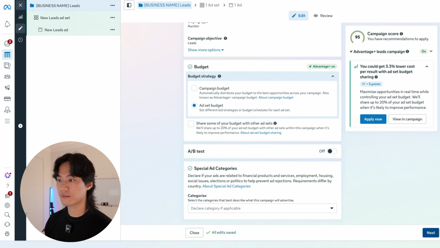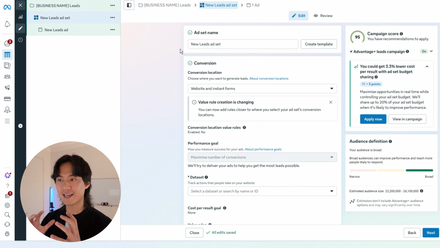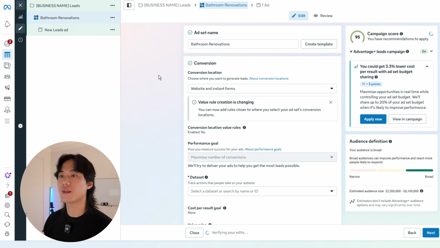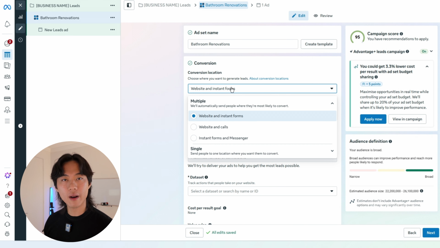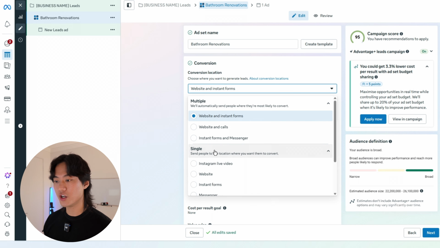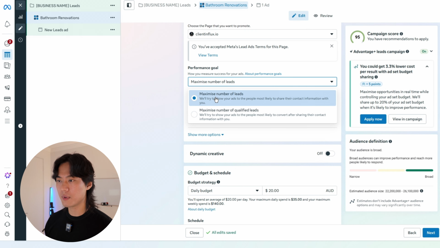Let's go next. So in this advertising strategy, we're going to be controlling a variable, and this variable, we're going to be controlling the demographic. So in this case, I'm just going to do bathroom renovations. So that's the ad set name. What I like to do personally is website and instant form, and that allows Facebook to choose whether to show them a landing page or the instant form. In this case, I want to make it as simple as possible. We're going to just do the instant form. As we go down, performance goal, we want as many leads as possible.